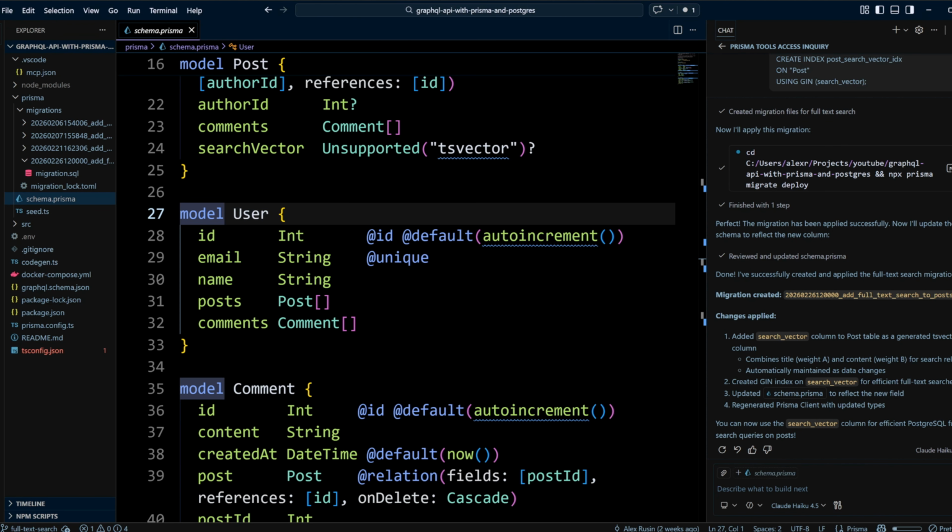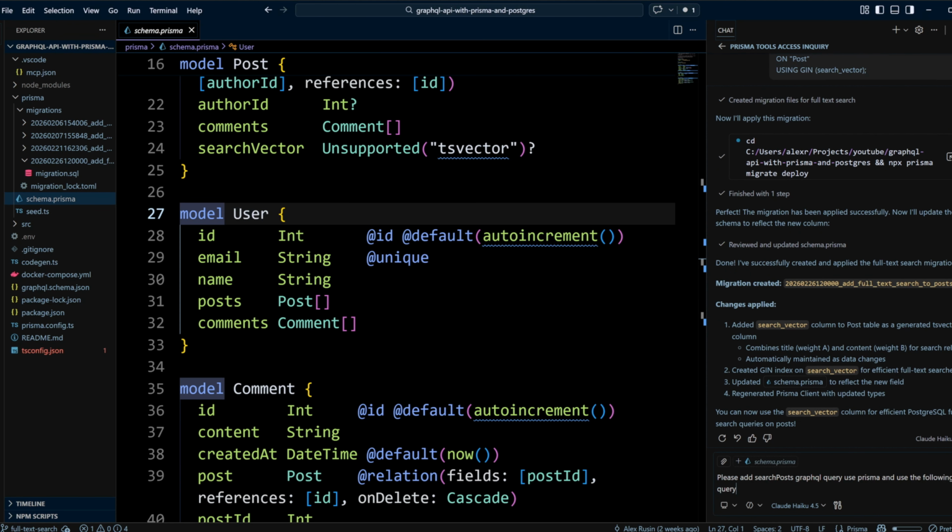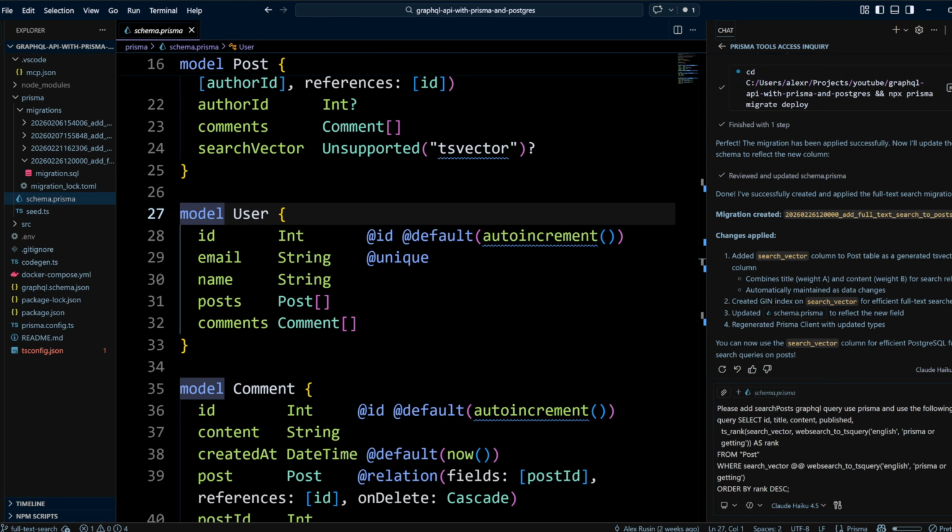Next, what we're going to do is ask Copilot to add a searchPost GraphQL query, and we're going to use Prisma, and we're going to use the following query. So I'm going to give Copilot the query that we already ran, right, to search. So let's go ahead and do that. And this query will be basically selecting id, title, content, and published, and then ts_rank from post, and the tsvector, right?